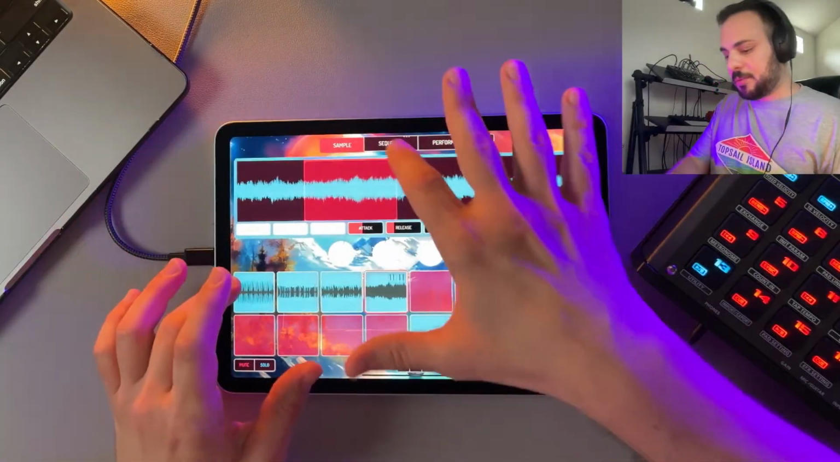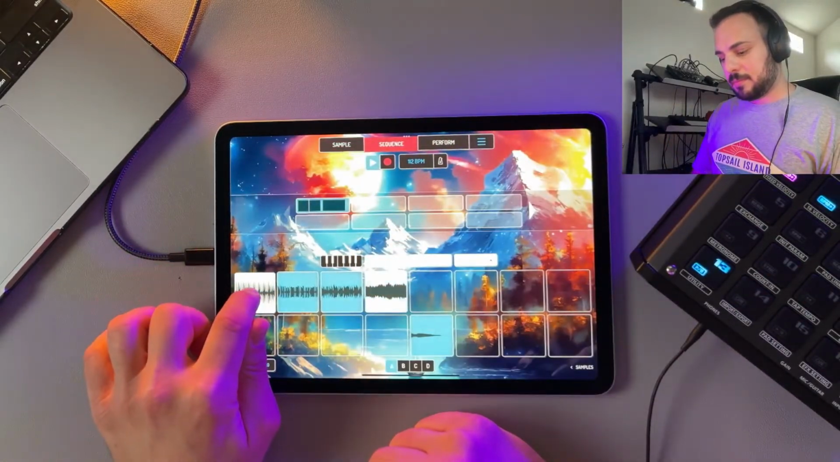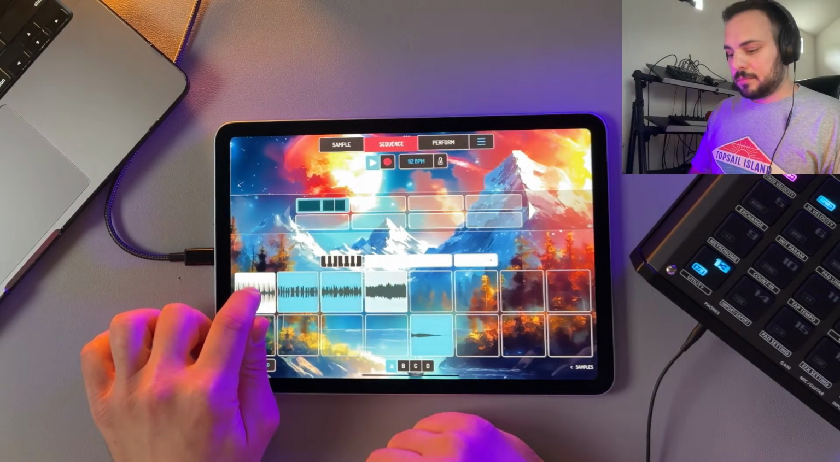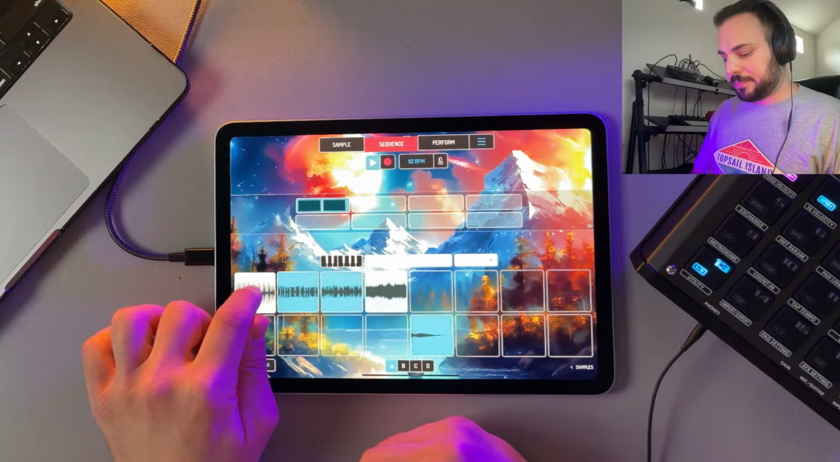To start, let's just hear what those drums sound like on top of it as a loop. So that works. I kind of like that.